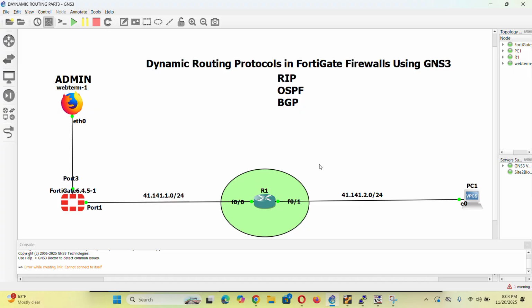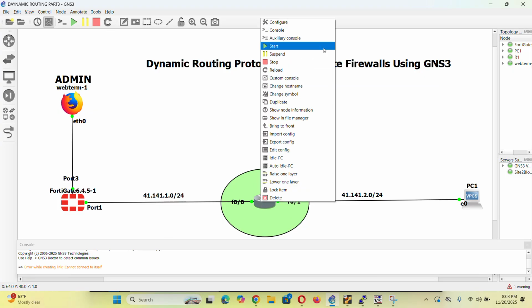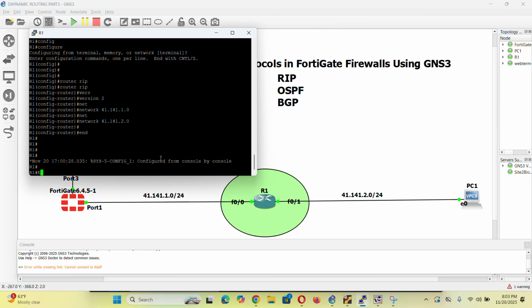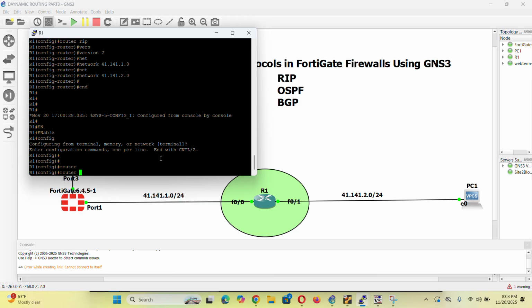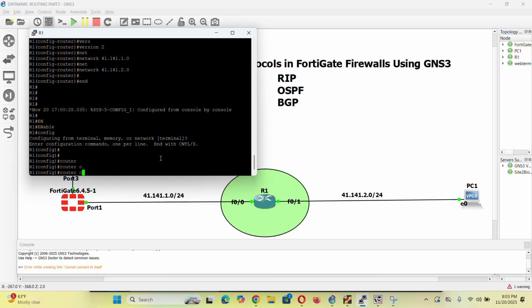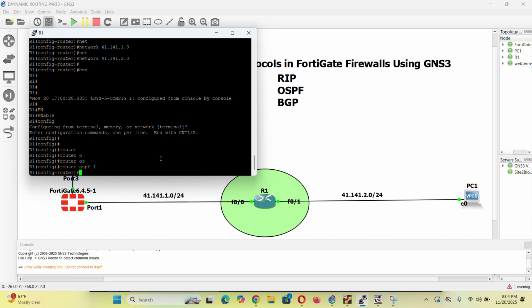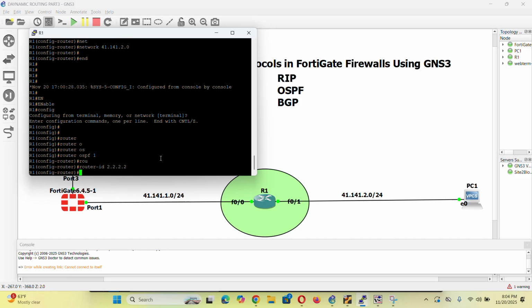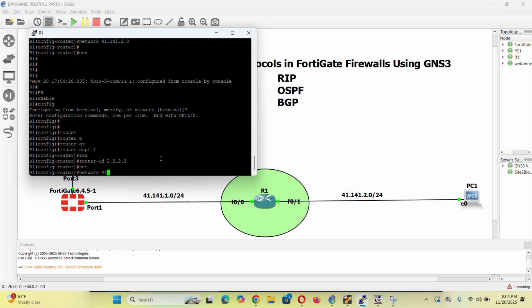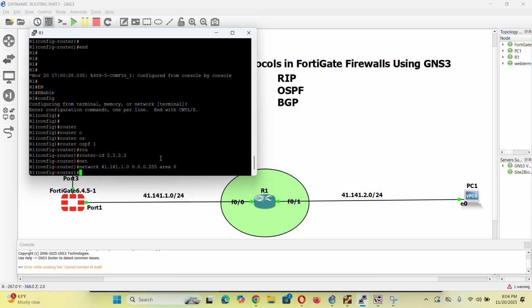Okay, come to the router, how to make the configuration for OSPF. Right click the router, console, enable, config, router OSPF 1, router ID 2.2.2.2, and the network 41.141.1.0 with the wildcard mask 0.0.0.255 and the area is area 0.